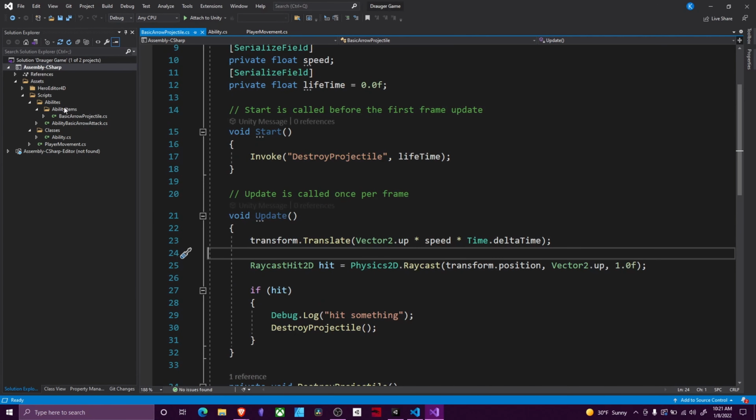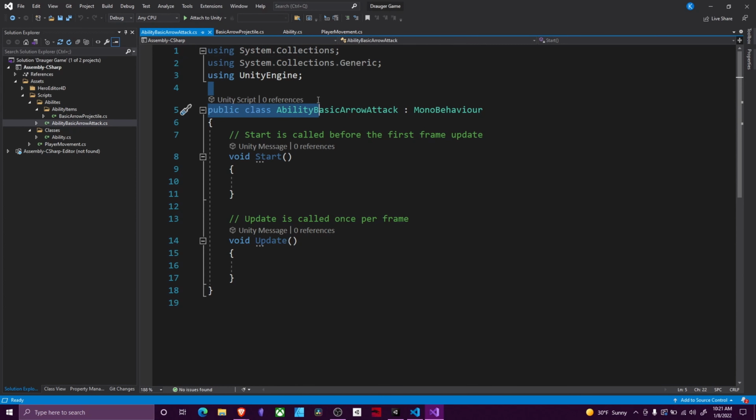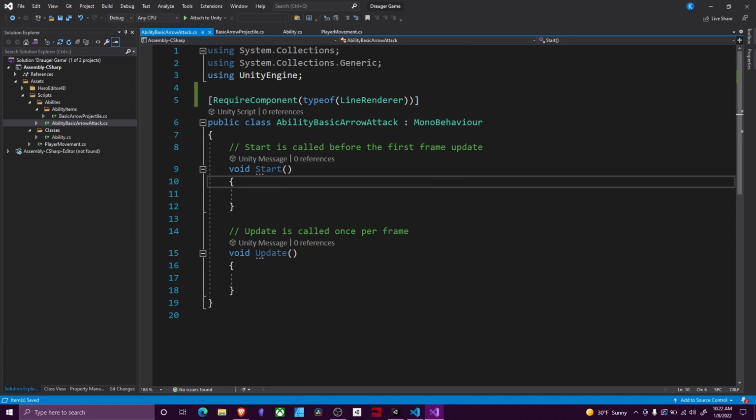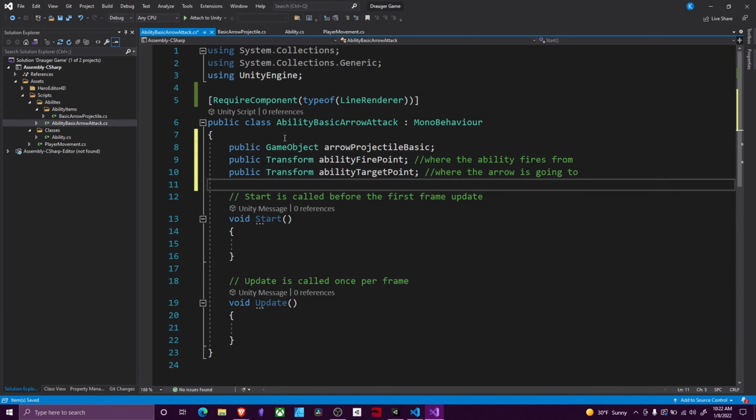The first thing I'm going to add to this file is a RequireComponent line, with the type of LineRenderer. All this means is that if this script is attached to something without a line renderer, it will create a line renderer. It has to have a line renderer to work. We need a couple points of information. Because we're using that line, we're going to need 2 points. One for the start of the line and one for the end of the line, as well as we need to know what we want to fire. That's our arrow projectile basic.